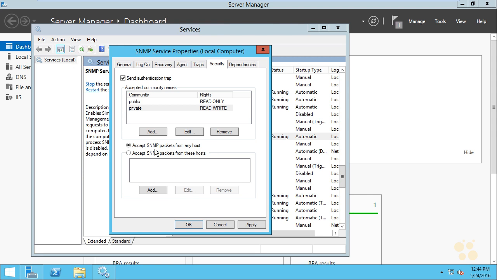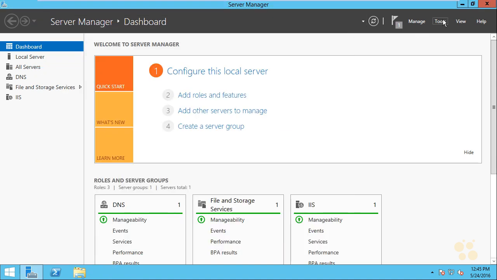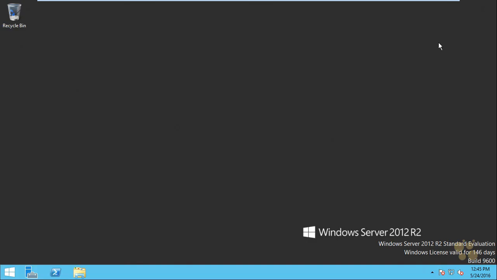So this is an example of, please don't do this. We don't want to use default community strings, and we don't want to leave wide open access so anybody can send SNMP requests to this device. But for the lab, I'm going to open it wide up, and we'll click on Apply. If we go over to Agent, we can also specify for the service that we want to include the physical information, data link, and subnetwork as part of the service, and click on OK. And so we'll go ahead and close that. Now we've set up and enabled SNMP on our Windows 2012 server.